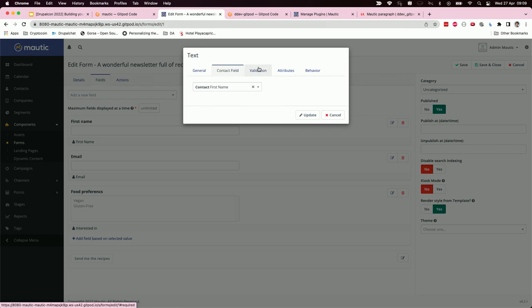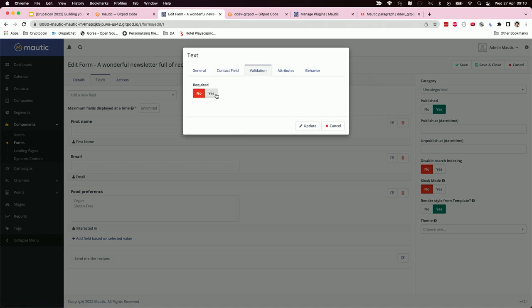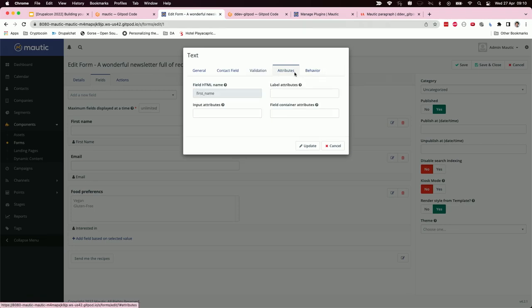When they fill in this form, we now know their first name, their email address, and their preference. So that's all we're going to set for this one, first name. You can also set under validation, is it a required field? And that will put the asterisk and make it a required field in Mautic. You can style the fields appropriately, however you want it to.